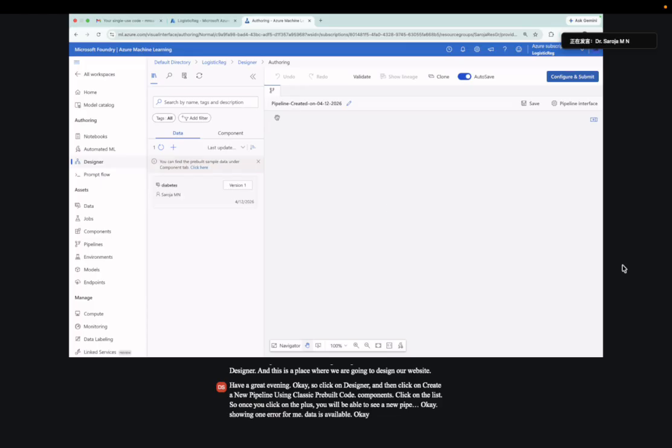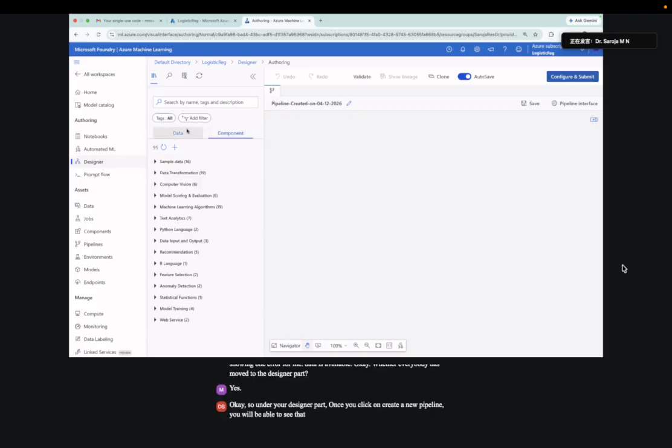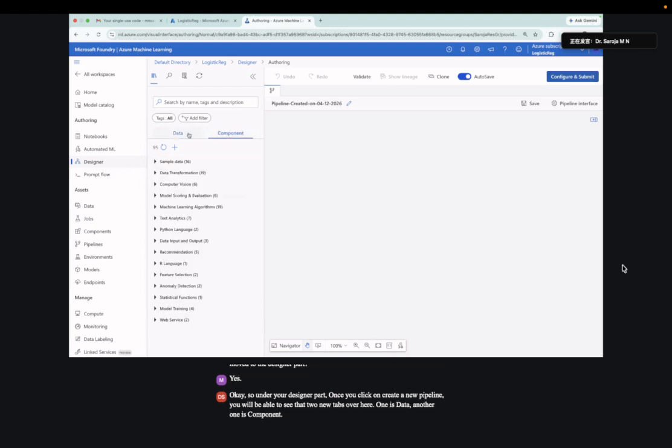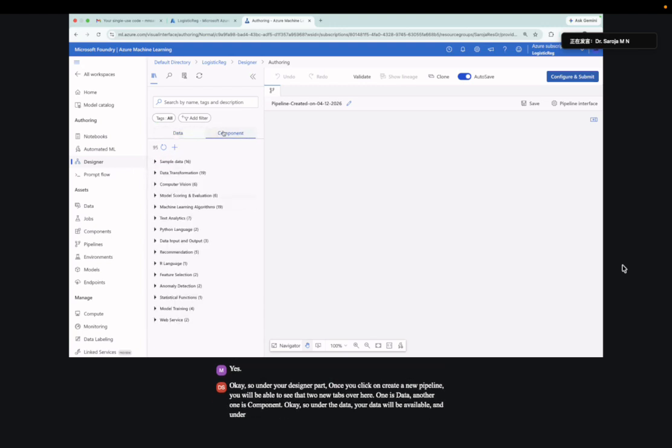Okay. Has everybody moved to the designer part? Yes. Okay. So under your designer part, once you click on create a new pipeline, you will be able to see two new tabs over here. One is data, another one is component. Under the data, your data will be available, and under the component, all other components will be available.